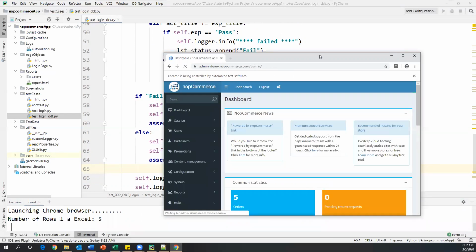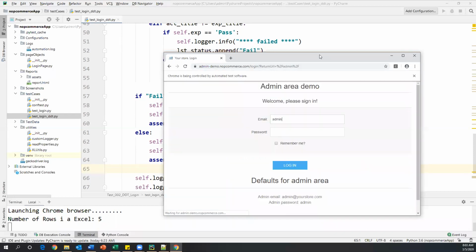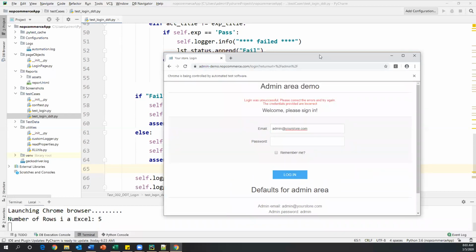This is my first input. So now you can see the number of rows in Excel is 5. It is showing the output in the terminal. Yeah, this is a failure because I passed invalid data. And this is another failure for invalid data.